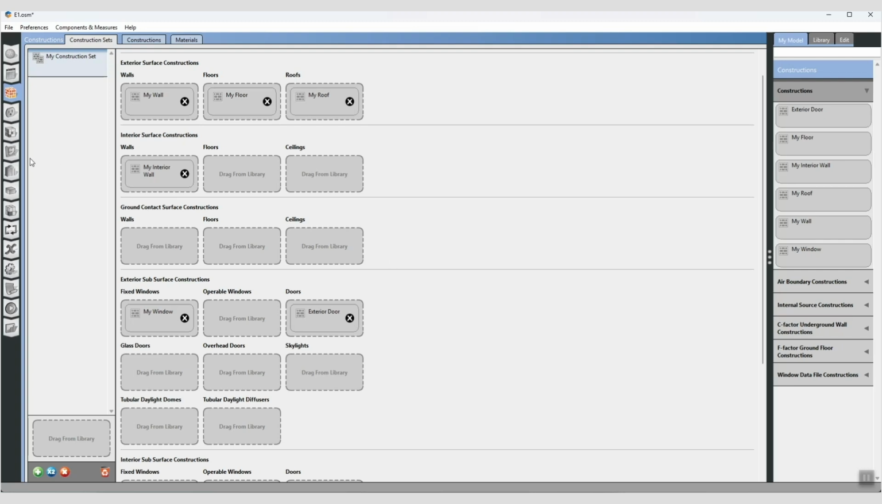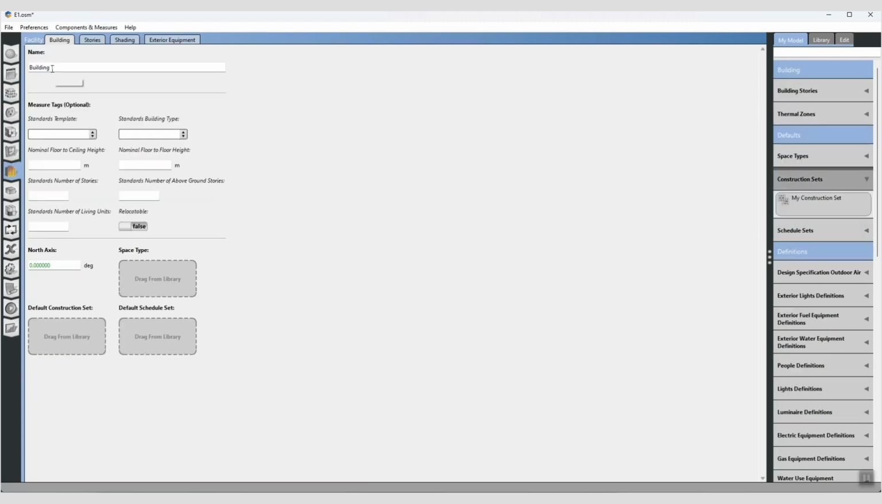You'll find it in the main vertical tabs on the left. Look for the default construction set slot near the top. Simply select My Construction Set from your model and drag it straight into that slot, just like we're doing on screen right now. That's it! With one drag and drop, the whole building now knows exactly which constructions to use by default.